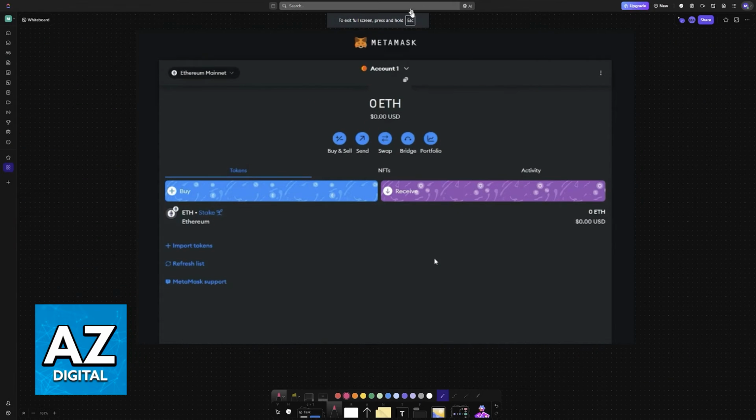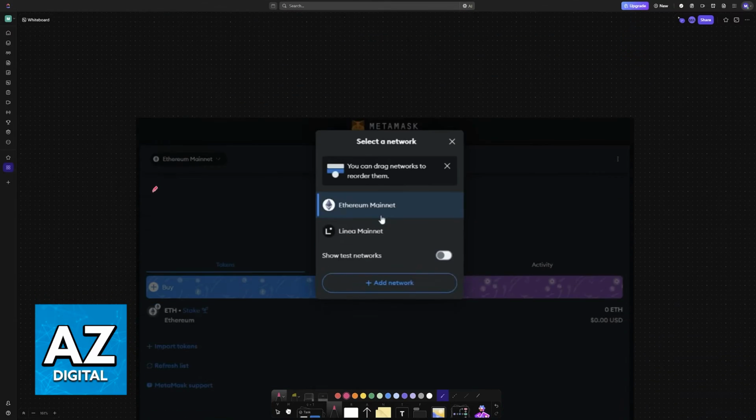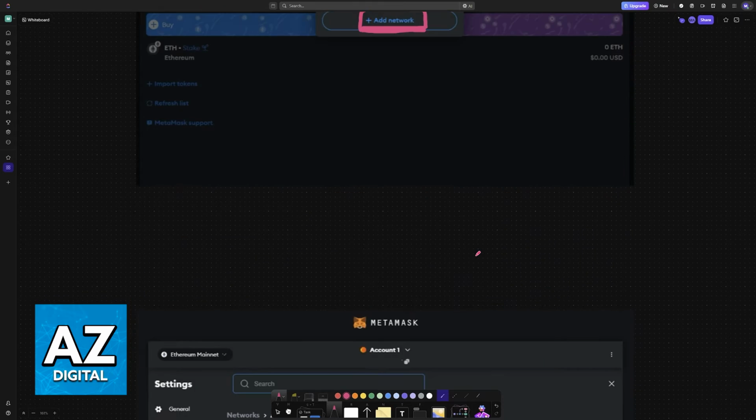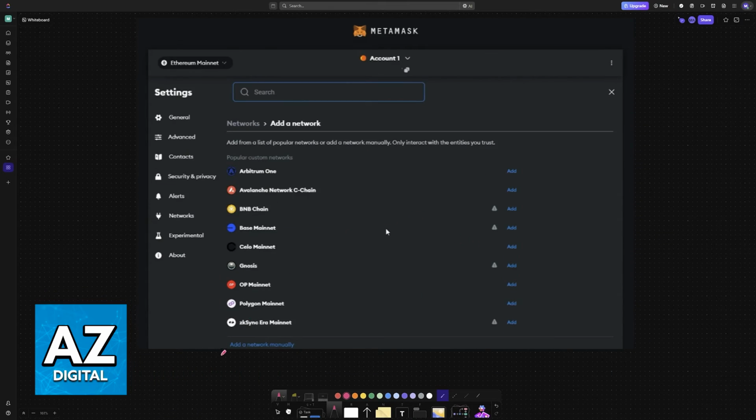So open the MetaMask extension, and in here, choose the Ethereum mainnet or whatever network you are using. Once you click on this, you will be able to find the option to add networks. So choose Ethereum mainnet or any other one and then add network. By choosing Add Network, you will find the option to add a network manually.